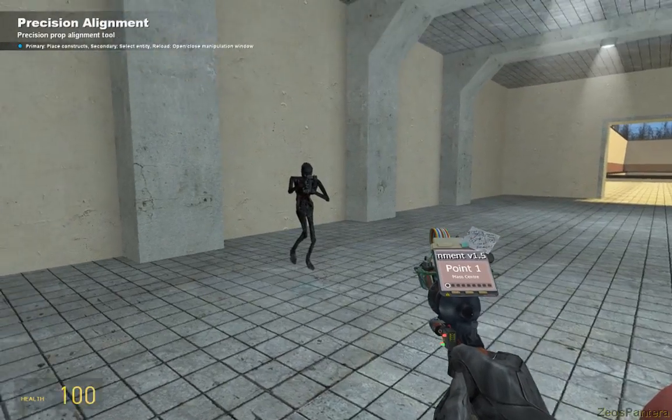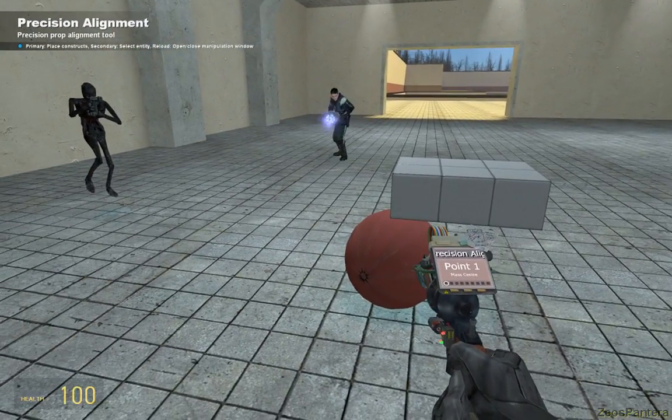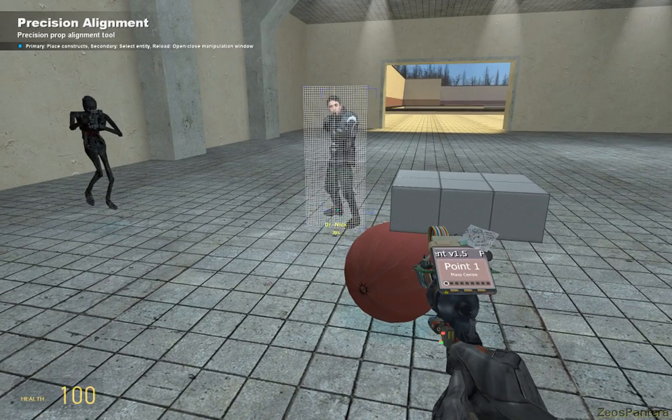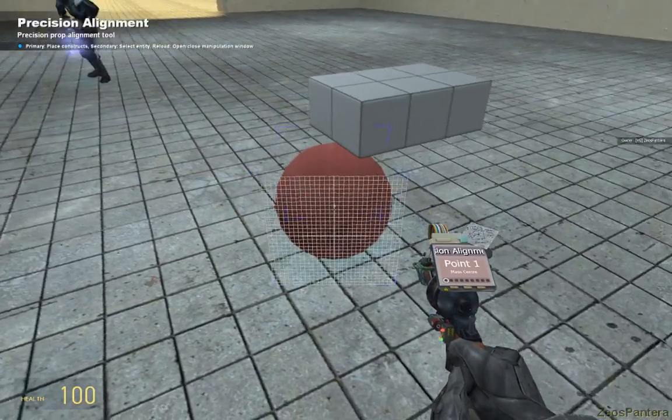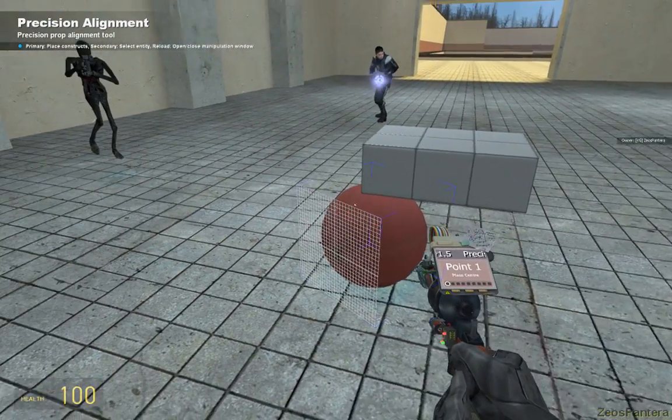Alright, yield and internet. Paying attention? This is a very, very, very simple assignment in precision alignment. We are going to make this sphere an omnidirectional wheel.